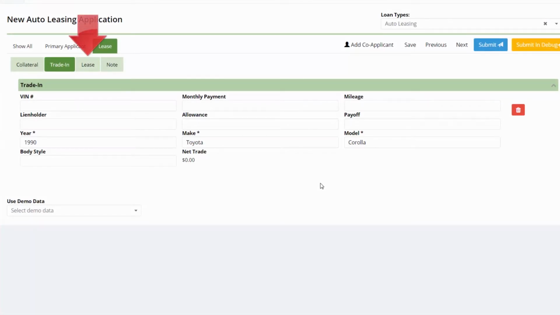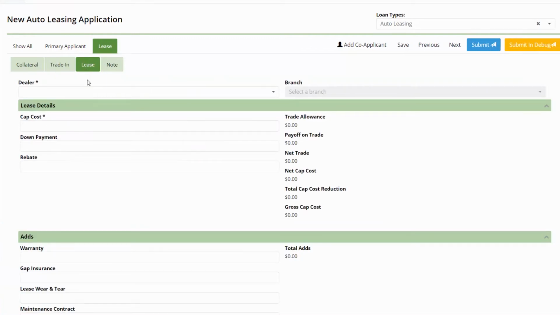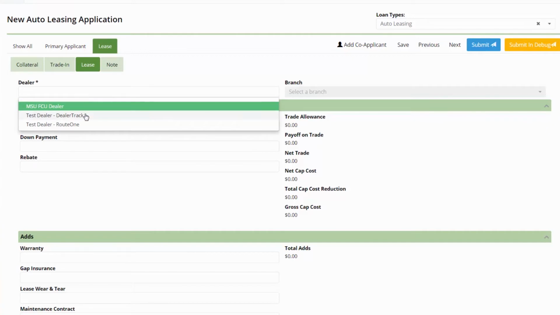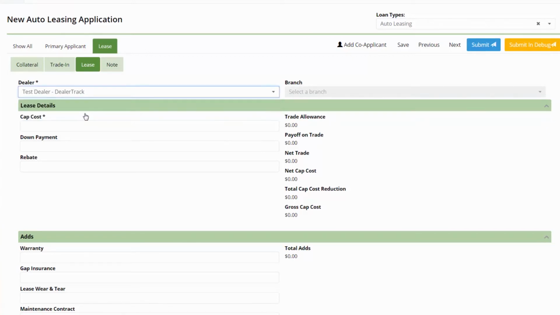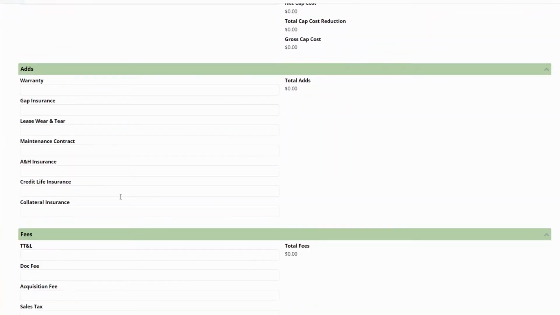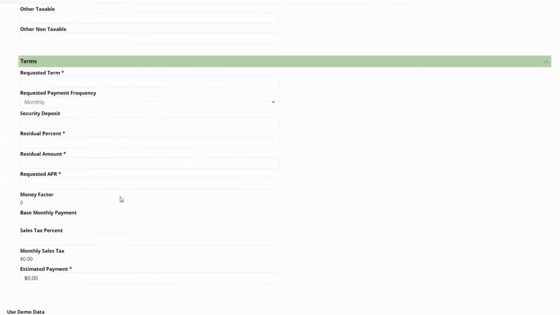Next, click on the Lease tab. In the Dealer field, enter the dealer that submitted this application from the drop-down list. If applicable, select a branch. Enter all the required information in the Lease Details, Ads, Fees, and Terms sections.